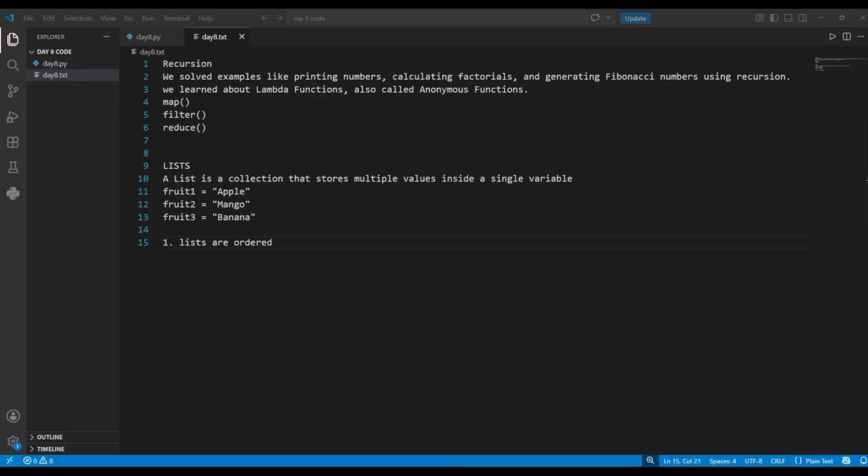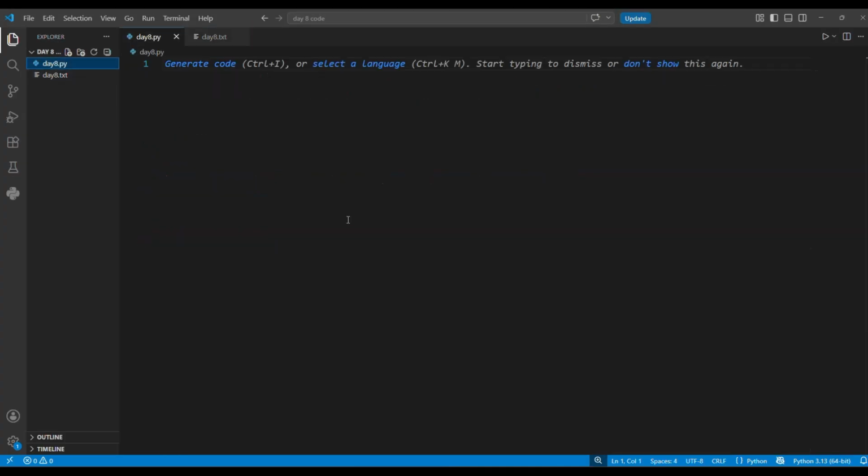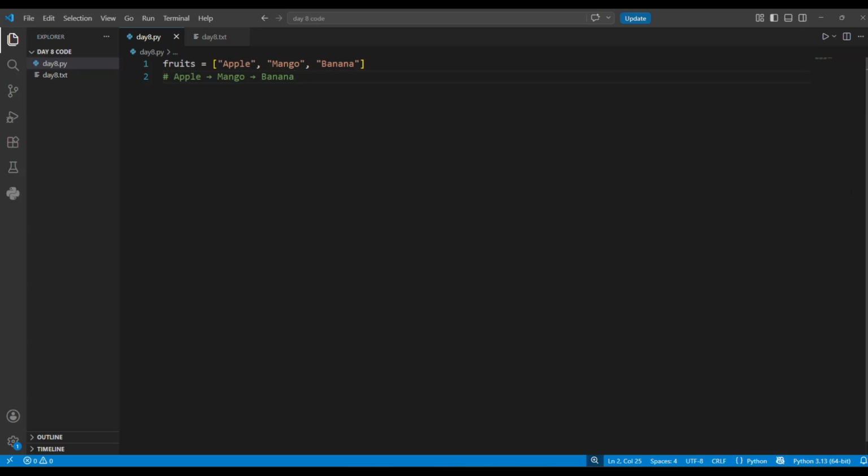Example: the order remains always like this. Python never randomly changes this order. This is why lists are called ordered collections.